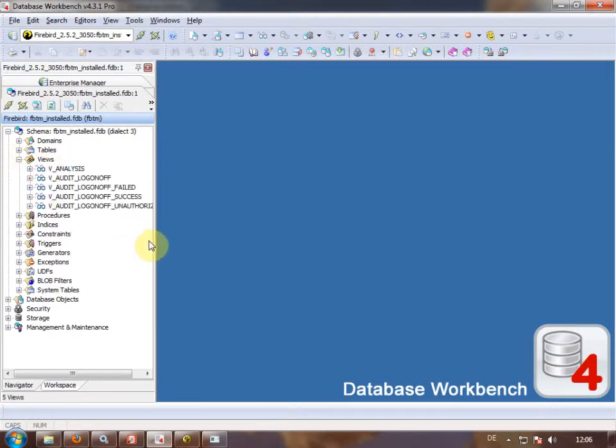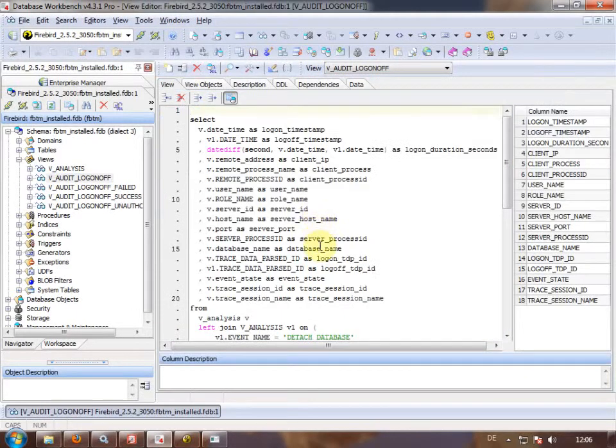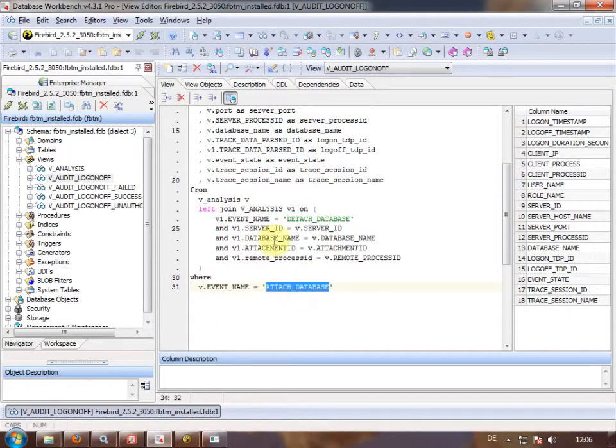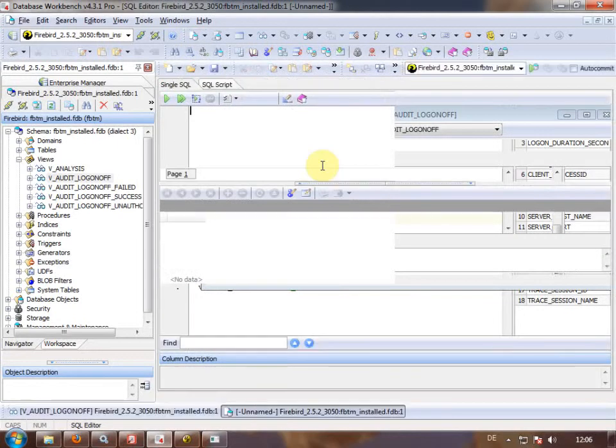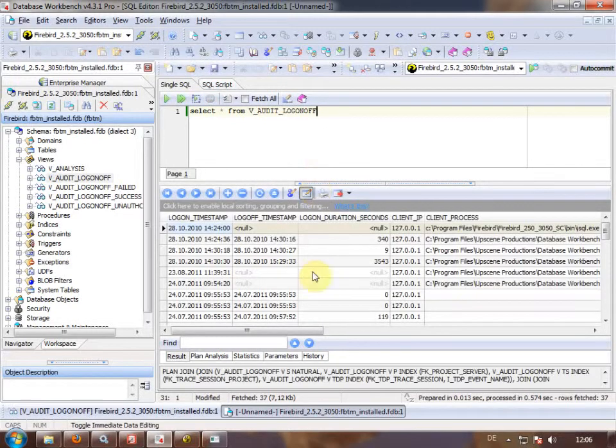FB TraceManager provides some views here, some predefined views. If we have a look, it's basically querying from another view with a left join of type attached database and a left join to the events of detached database. So if we query this view here, you get the entire information you see here.